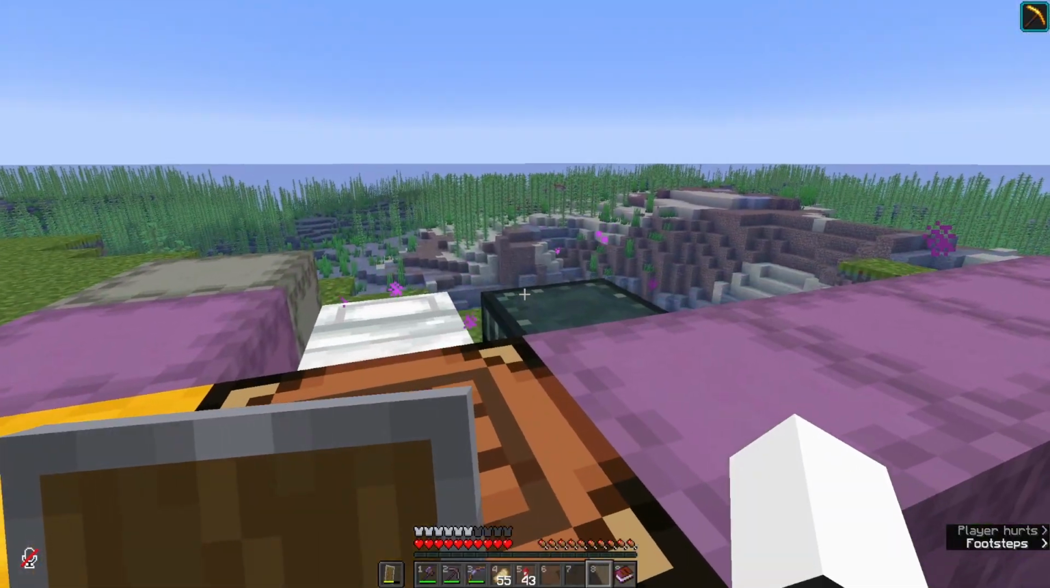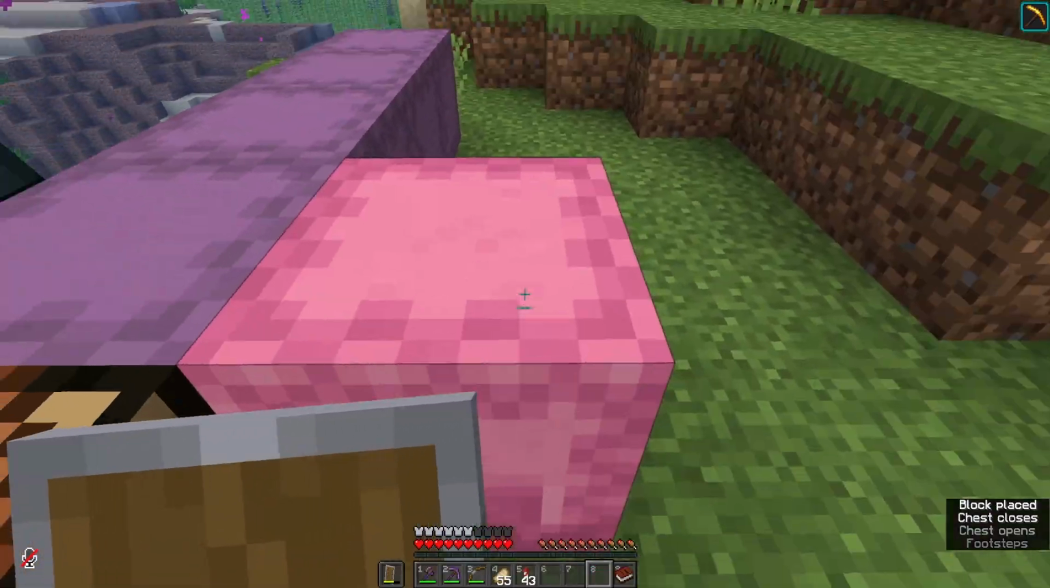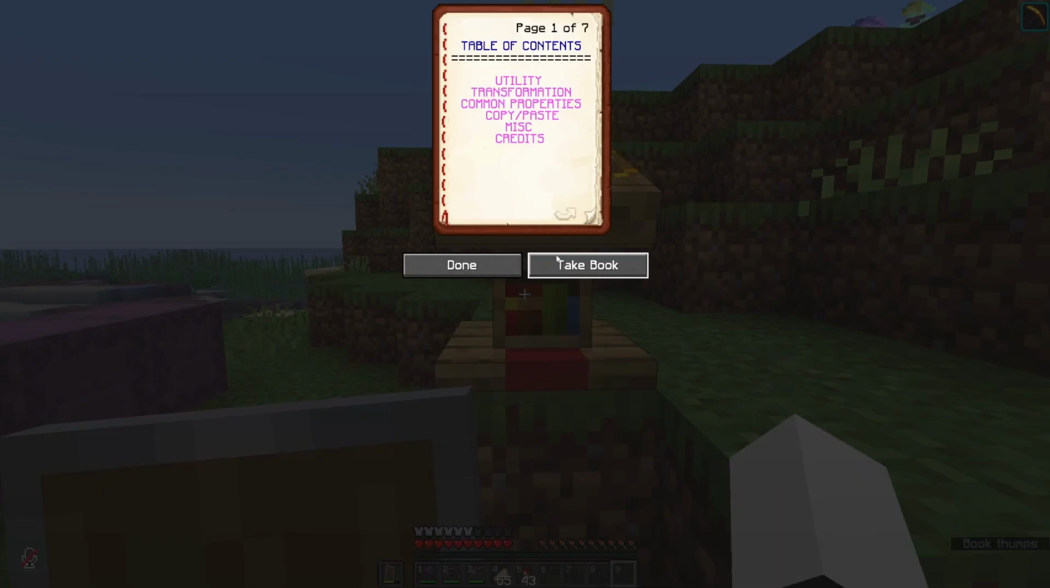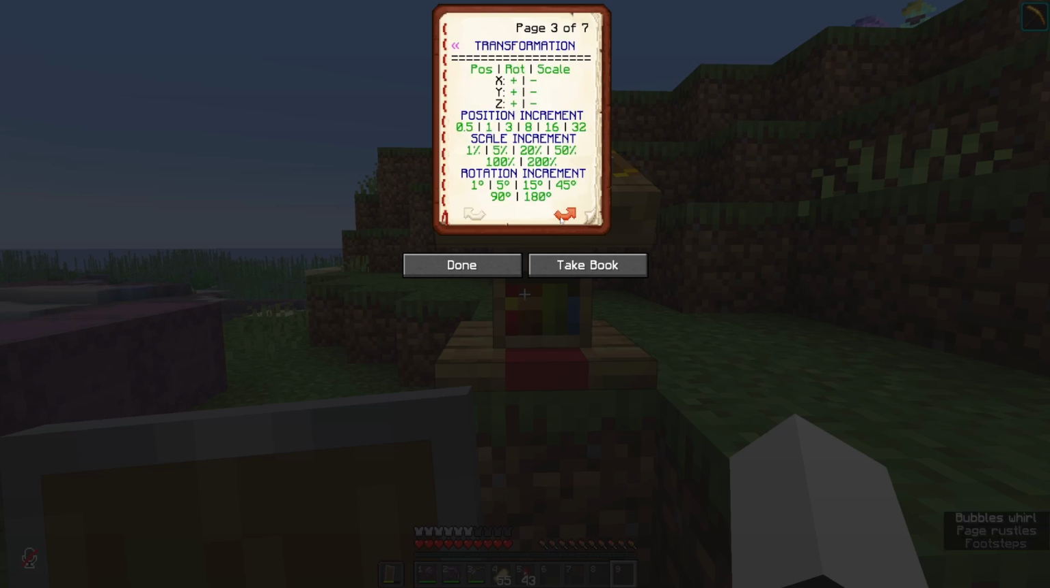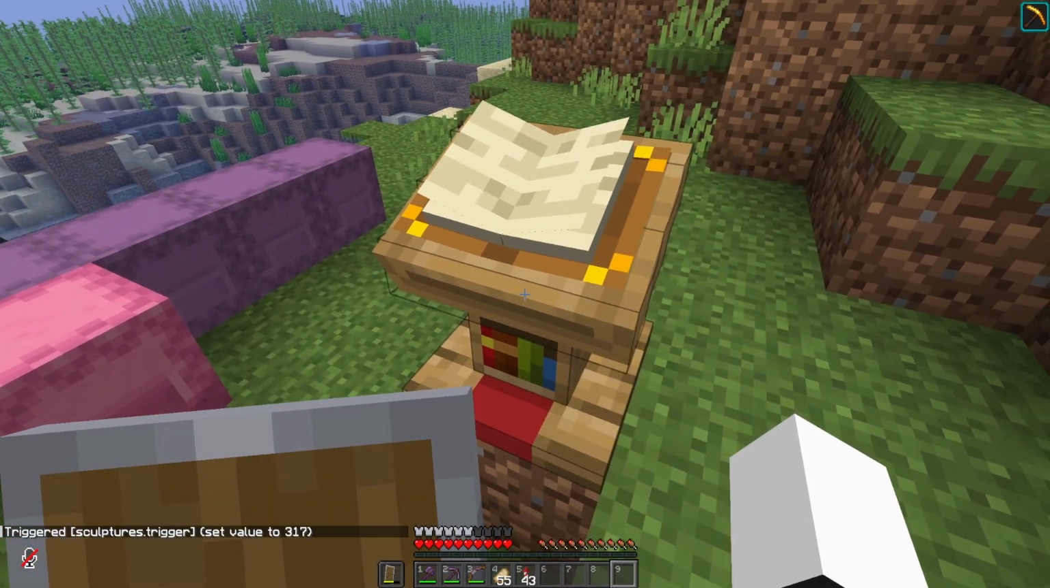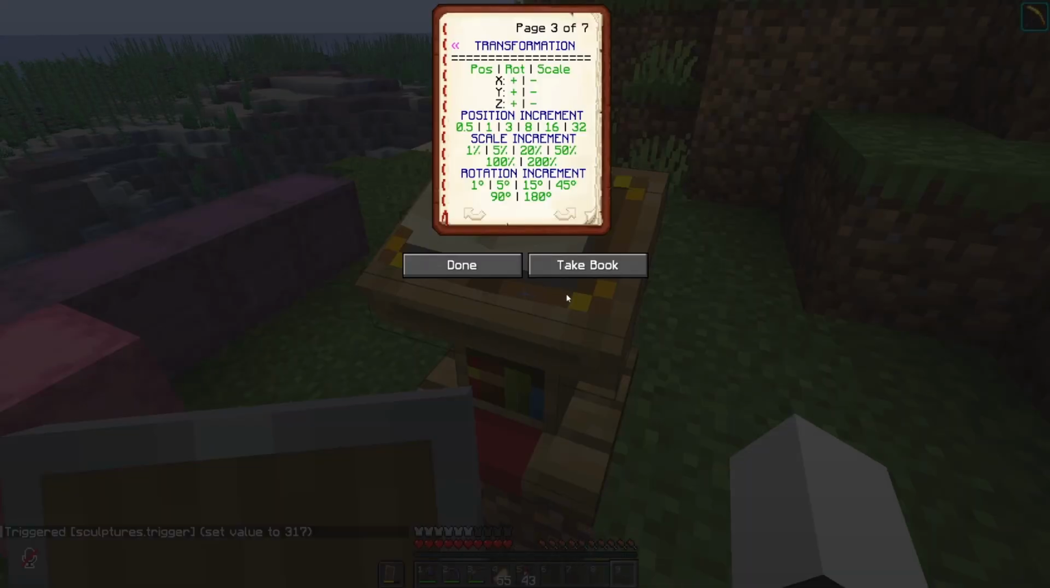I also highly recommend having a lectern handy, because with these books, there's a lot of opening them, selecting the command, and then the book automatically closes when the command is selected. With the lectern, once you do that, it'll still kick you out of the book menu. However, when you reopen it, you will still be on the same page you left off on.